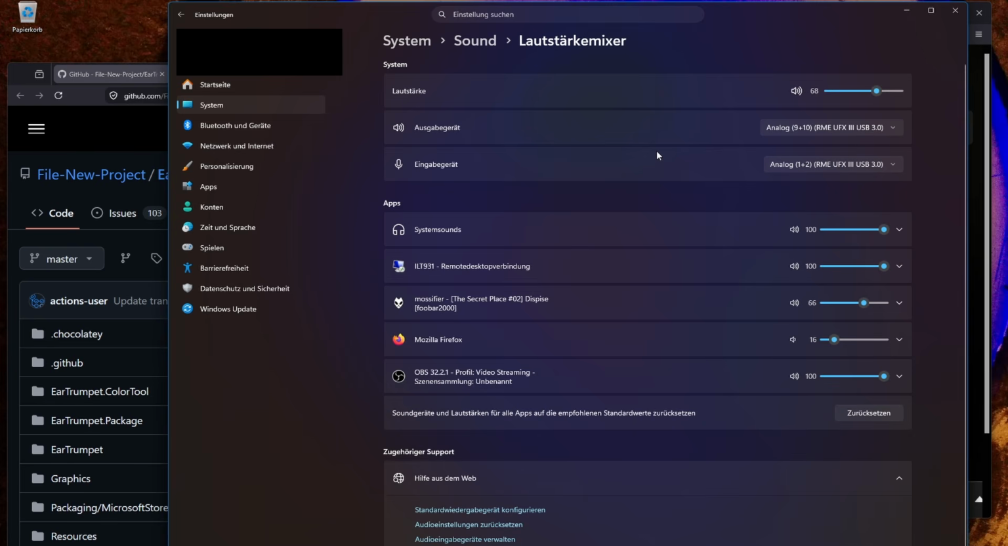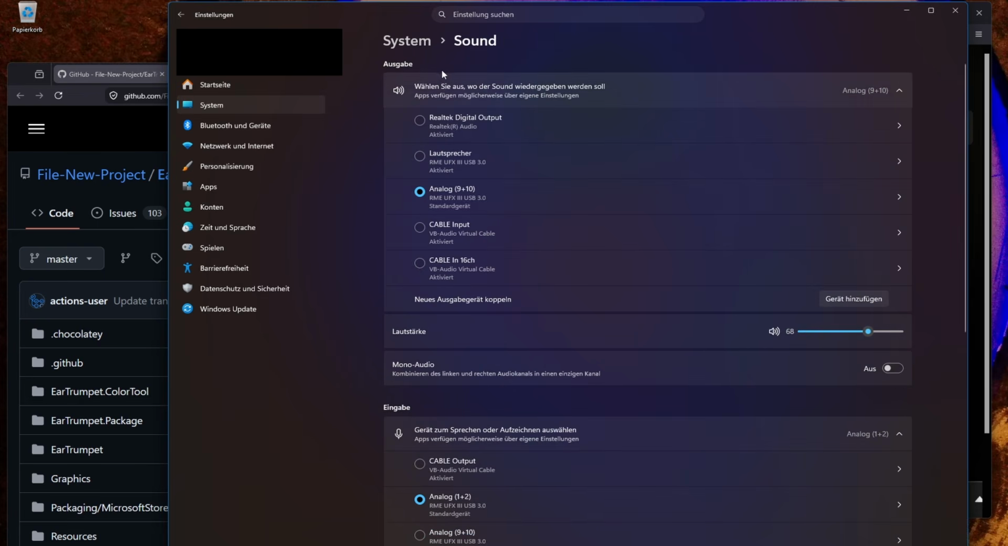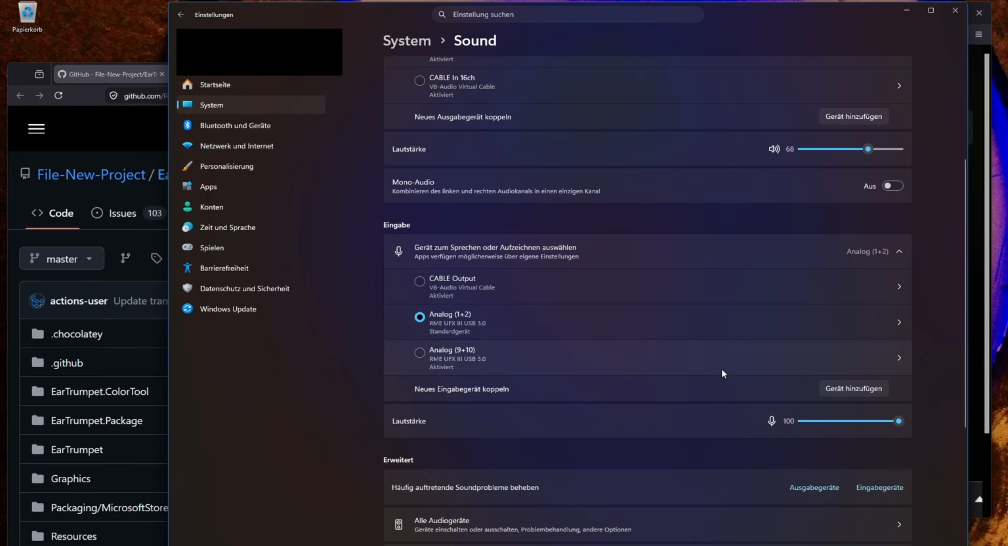And to change actually the input volume for that, you need to go one level up, and here you find again the input selection and the output selection devices, and here you can change the input level of the currently selected input device.